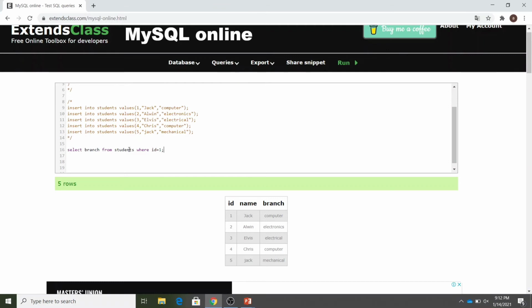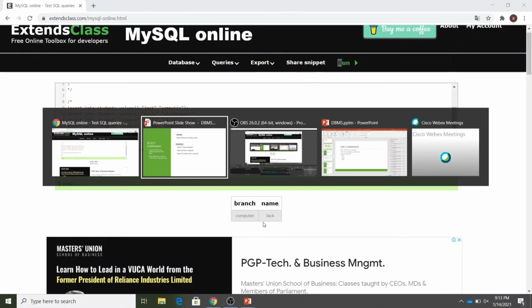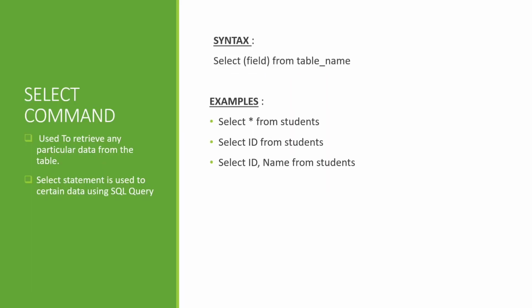So what it will do is it will find out ID 1 in the table, and then it will fetch the branch of that particular record. And you can see computer branch is getting printed. If I want to find the name also of the student, I can do that. So you can see Jack is having ID 1 and his branch is computer. So this is how the where keyword can be used to perform the functionality of conditional statements.